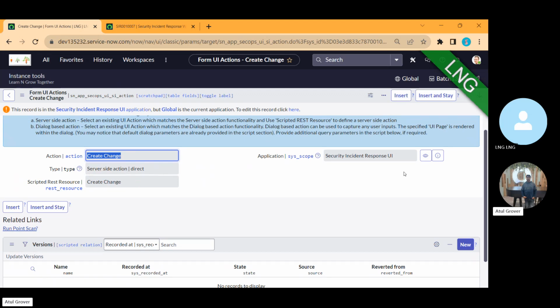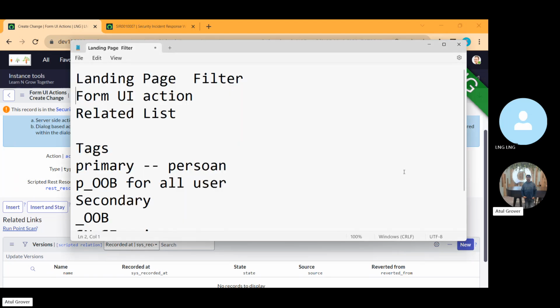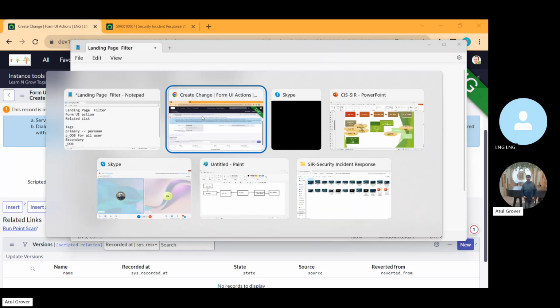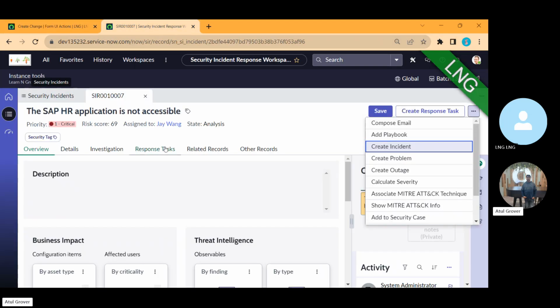So with this particular Analyst workspace, we can change these UI actions, what we want and what we don't want. You can do that accordingly at your side. Now the third part, related list configuration. If you go here, I have only this many related lists, but I want more related lists as well.